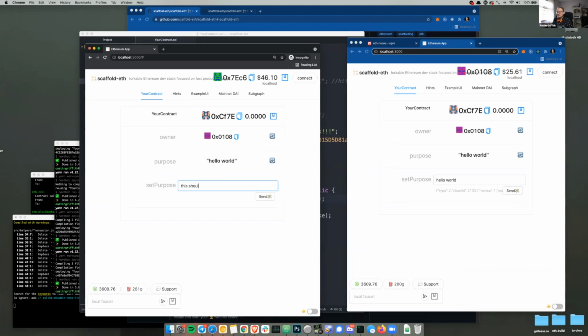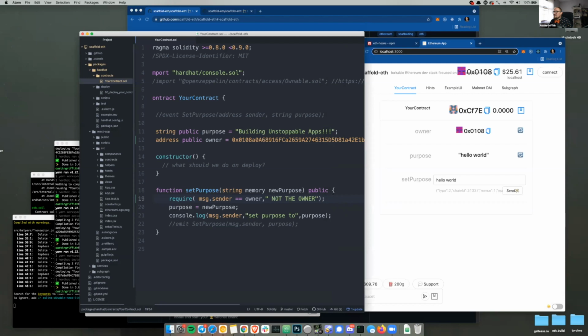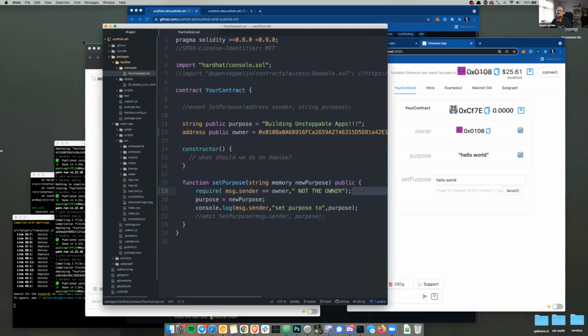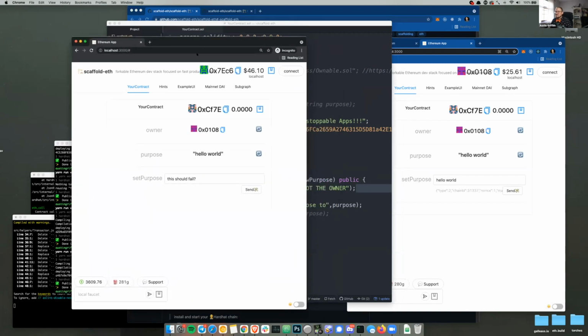And this should fail, right? I think. If we did everything right, yep, not the owner. Awesome. Okay, so it yells at us that it's not the owner. We tested that line and made sure it works, but we also learned how wallets work along the way, right?